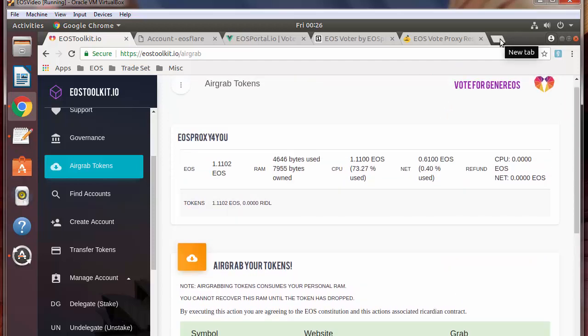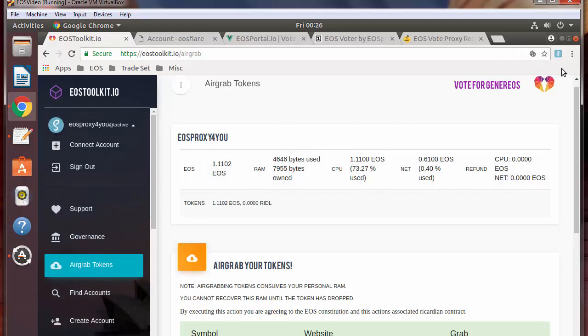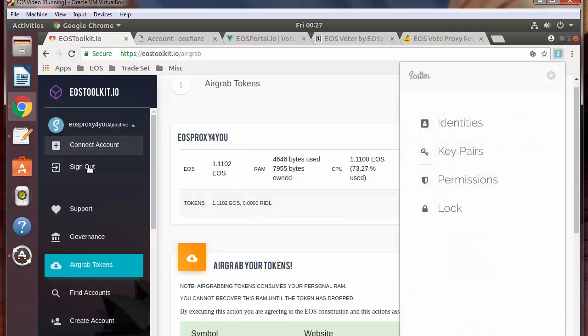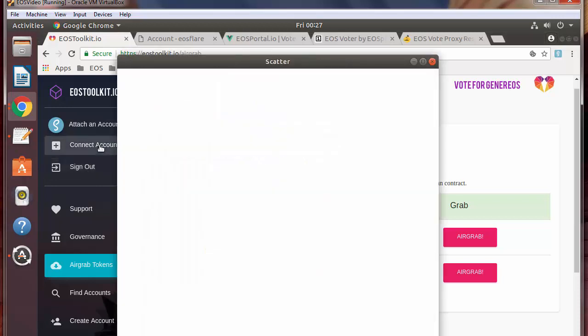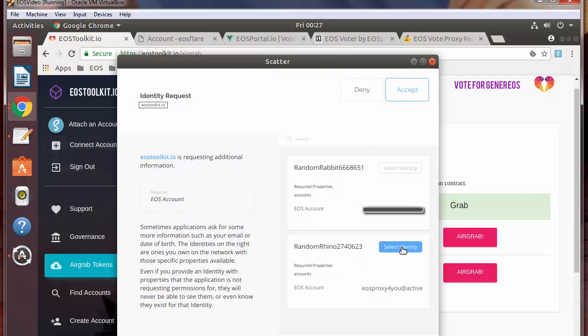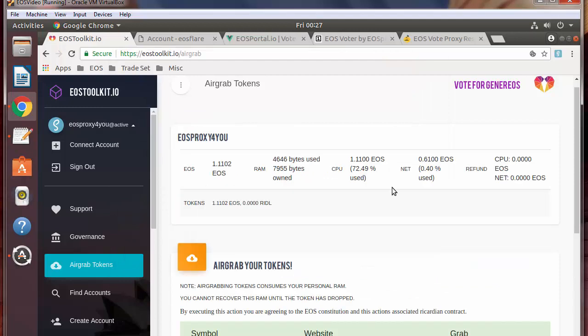So there's lots of tools that you can look at and play with now that you have this all set up, and you can log in and out of your Scatter. You can log in and out of these pages like so. Connect your account, just connect the Scatter account that you want to connect to, and that's pretty much all there is to it.